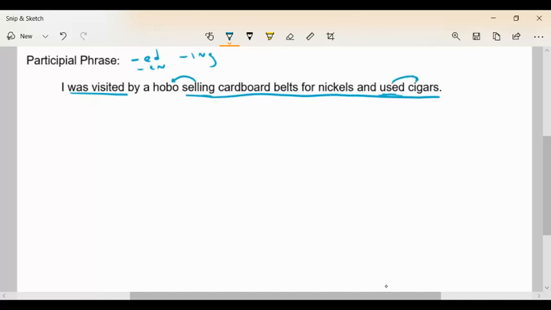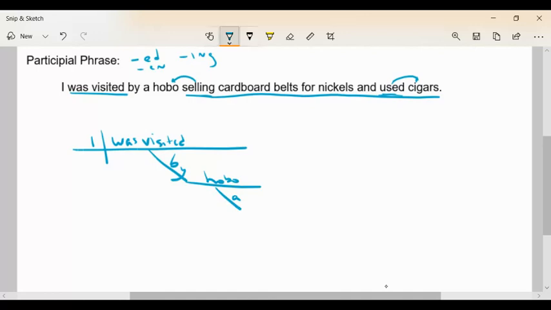All right, so let's build this main sentence, which is I was visited by a hobo. So starting off here, I was visited, passive voice, I was visited by hobo, a hobo. All right, change my color. I'm going to add in my participle right here, selling cardboard belts for nickels and used cigars. Well, it's describing hobos. Remember, the participle phrase should connect back to a noun.